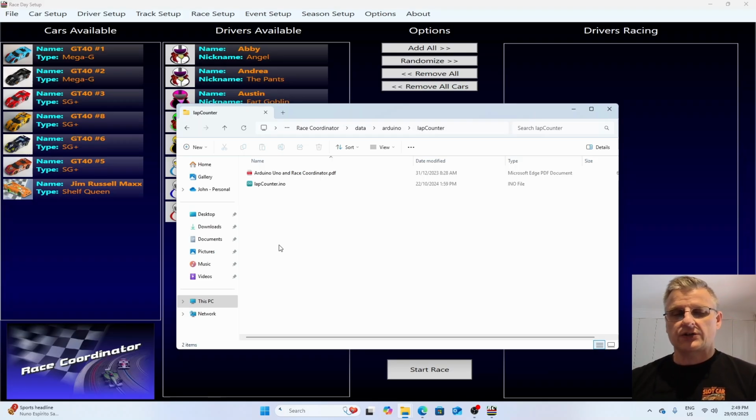So if you ever need to find or locate that file, or to then be able to upload it to the DAS timing system, you can do so by choosing that Race Coordinator install folder and navigating to Data, Arduino, and into Lap Counter. You can double click this file, and the extension .ino is already associated with the Arduino. You can see the Arduino icon here. So we'll open that code in the Arduino IDE, and you can upload that to the timing system as long as it's plugged in, of course. So very, very handy.